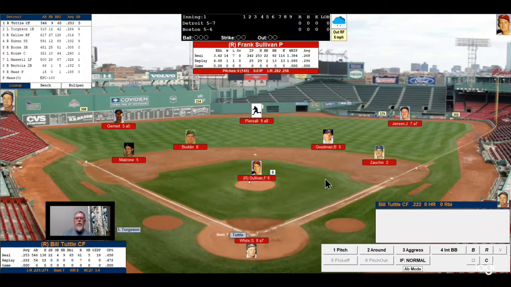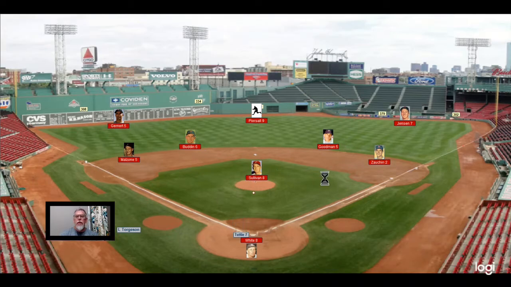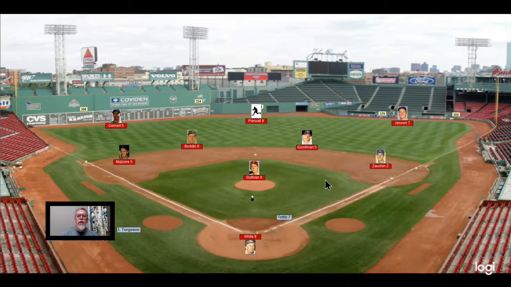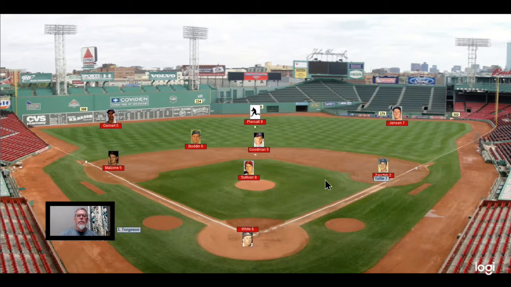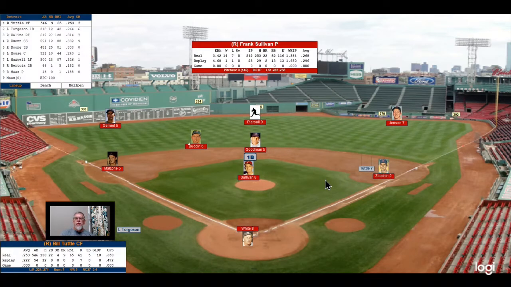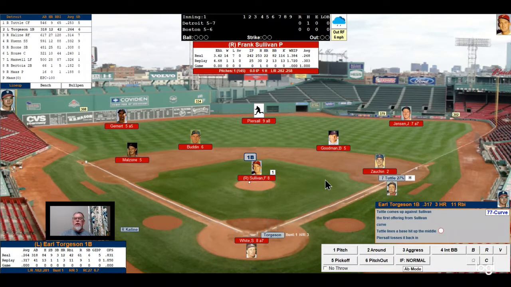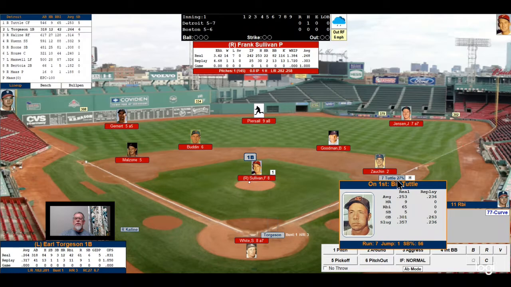So Sullivan on the mound. Here's the pitch to Tuttle. Hits it sharply back up the middle to Piersall in center field. So a leadoff single by Tuttle as he's safely on first.